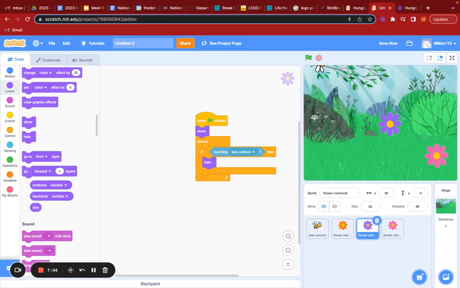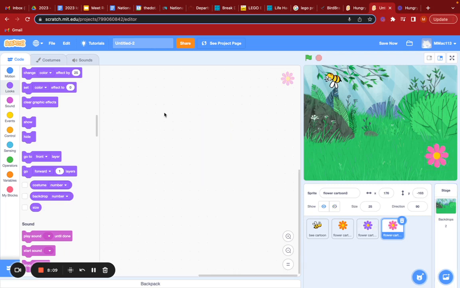All right, so let's see if it works. Let's click the green flag. Notice that the orange flower came back, and that works. And yay, the purple one also disappeared once the bee touched it. The bee is still hungry though. Let's go ahead and stop. And let's now do the same thing to our pink flower. I'm going to click the flower cartoon again.